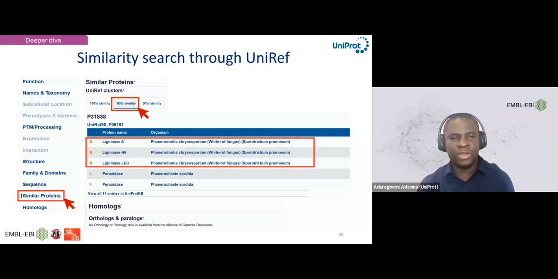And with this, you'll be able to find similar proteins that are working on the same thing or a little bit different, depending on how dissimilar you want them to be. So you can go for 50% identity if you want those that are a little bit less conserved than the one we are looking at.